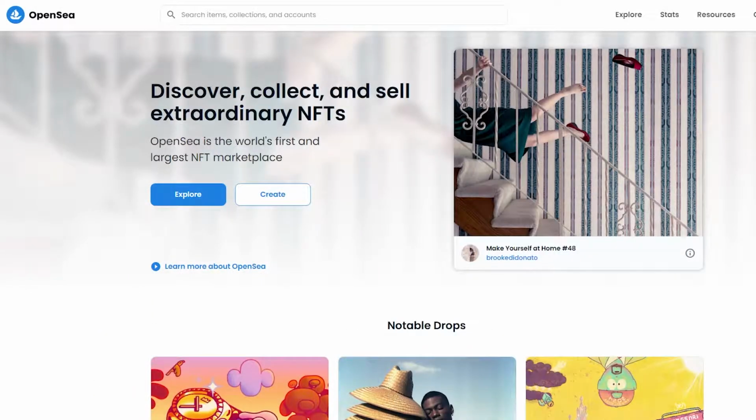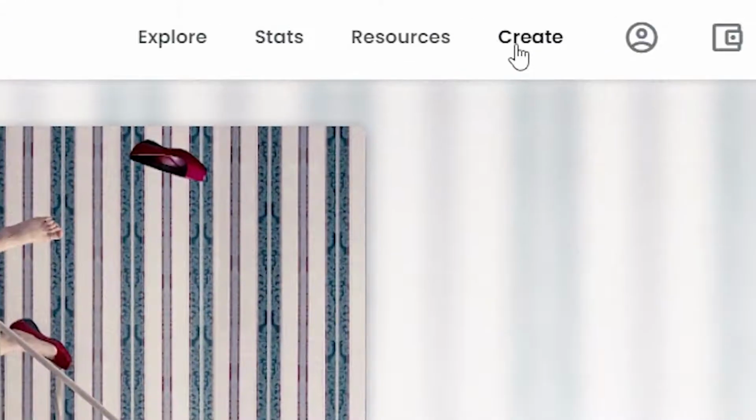There's a ton of options out there for NFT marketplaces, but I find it easiest to use OpenSea. Now, OpenSea is an amazing platform to buy and sell your NFTs. All you have to do is come to OpenSea.io and you'll land on this website. We'll be able to create our own NFT collection right here on OpenSea, then we can simply sell it. So to create your NFT, what we have to do is click on create.